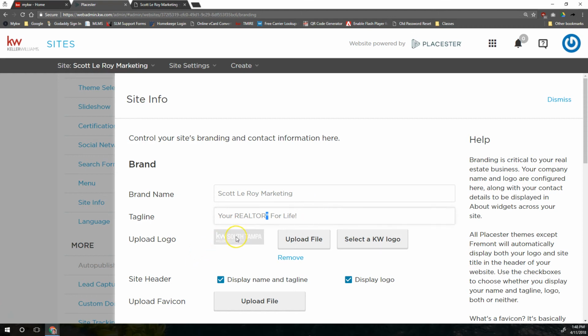Underneath that, for upload logo, by default, it's going to have a plain KW logo here. You can also upload your personal logo in this spot. You can upload your Market Center's logo in this spot. You would do that by clicking Upload File right here. We ignore Select a KW logo because for a long time it just wasn't working. It wouldn't load. And when it does load, not all of the KW office logos are in this section. So instead, it's easier just to get your office's logo and upload it here manually.